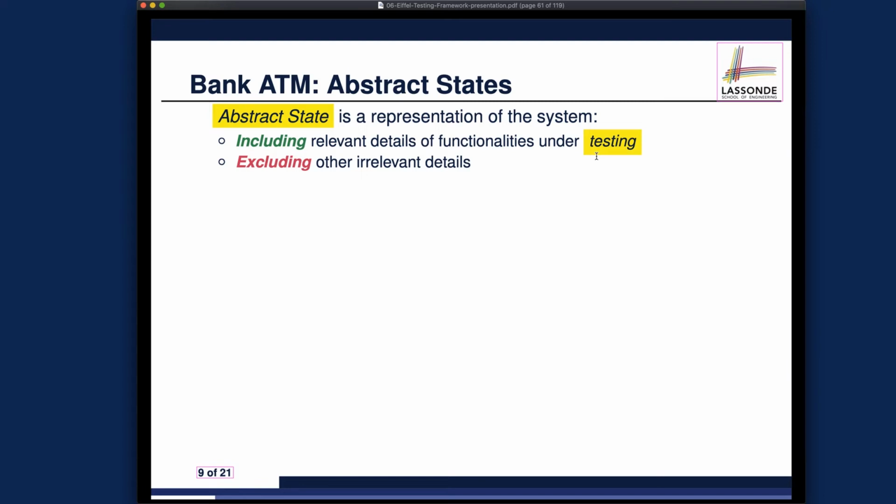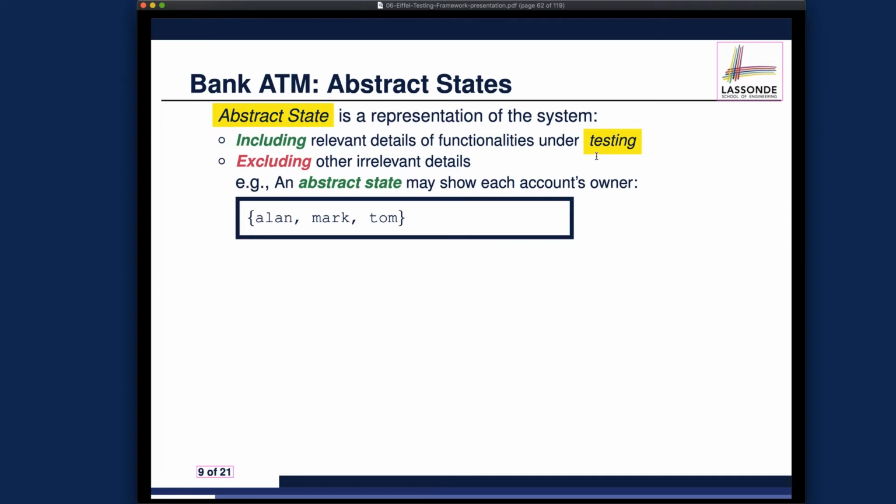Let me give you some examples. Exactly how you represent your abstract state is completely up to your judgment. But luckily, for lab number 3 and also for your projects, we tell you already what the format of the abstract state should be. But later on, if you want to build a prototype yourself, you have to decide how the abstract state should look. Let me give you an example here. How do we represent the abstract state of a bank ATM? The easiest one would be to simply display the bank as a set of owners. That will simply be Alan, Mark, and Tom.